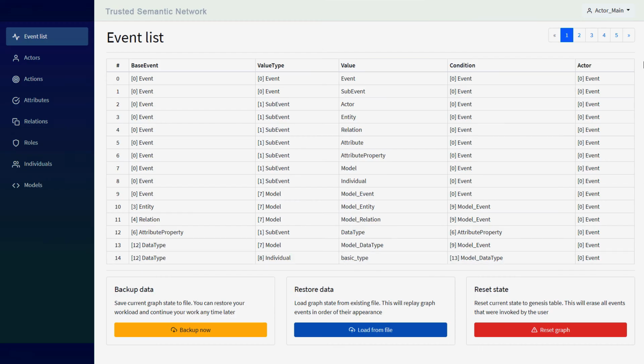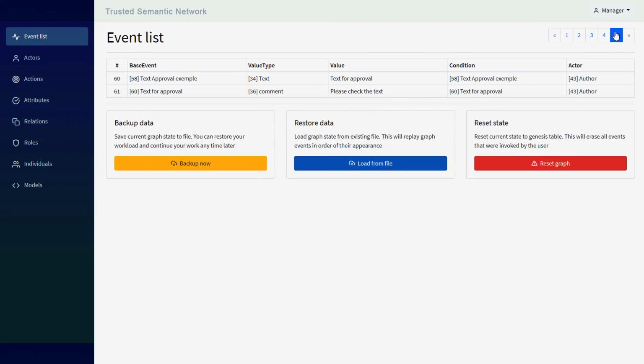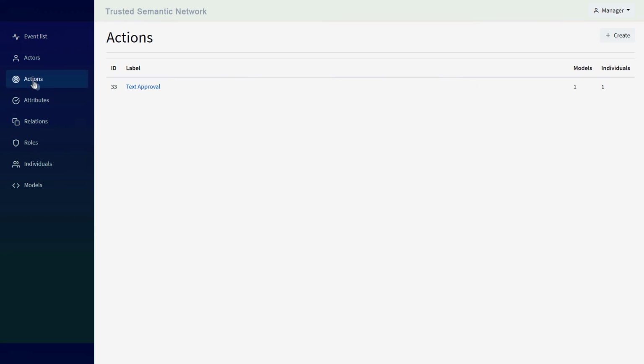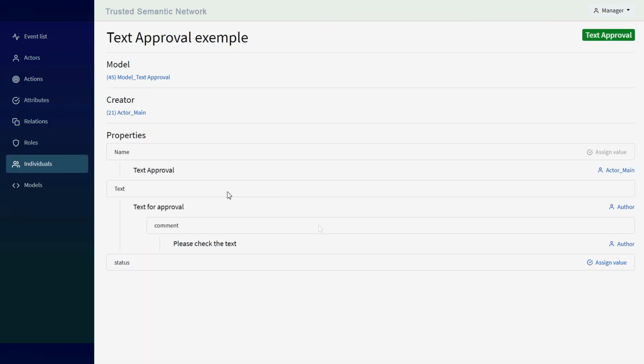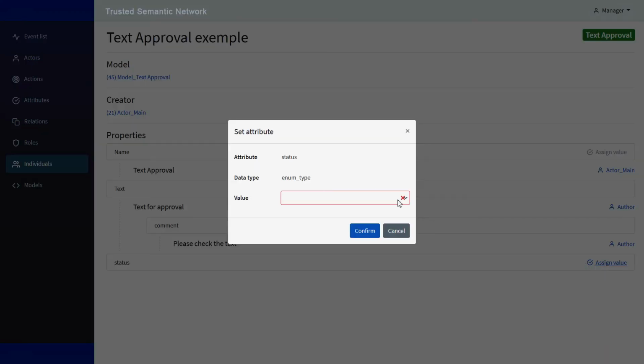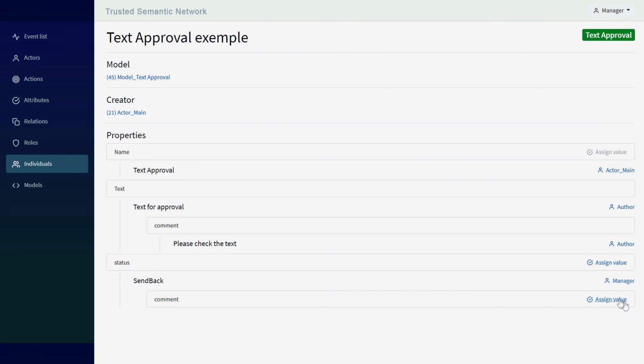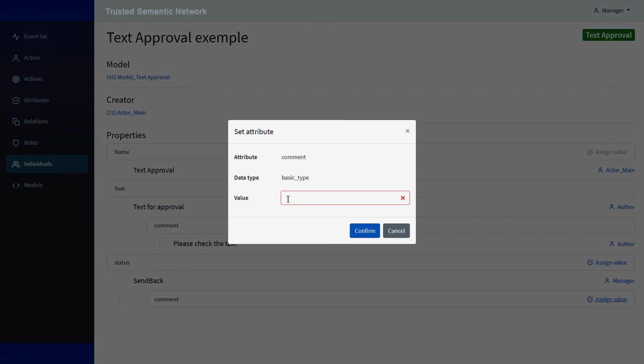On the main actor's node, switch to the manager's account. We can see that the author's events have been added to the graph. The manager opens the action individual. The status change event is available for them. They select Send Back and add a comment saying, "Please add a list of references and links."